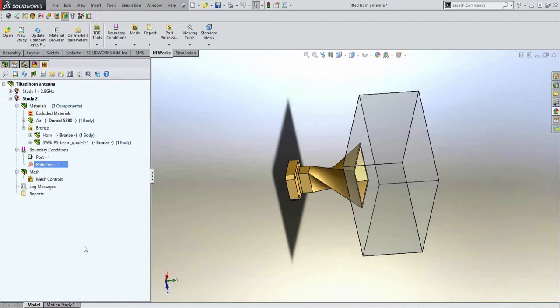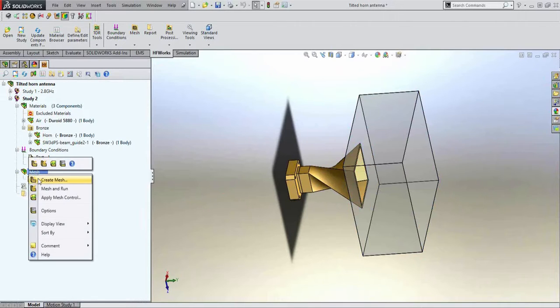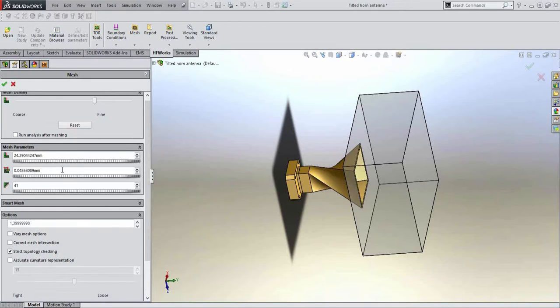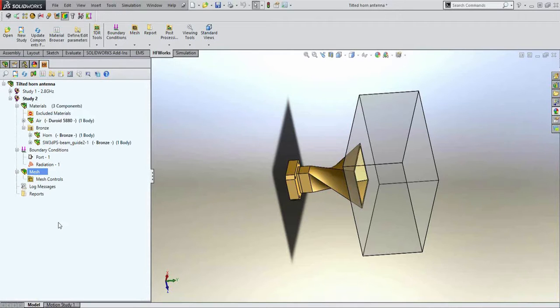At this stage, the model is really set for simulation. I can create a mesh, and I can just make a coarser mesh or a finer mesh. Or I can actually control the mesh parameters manually. You see as I do this, and once I say okay, it's going to go and mesh the model for me. So those are really the key steps.